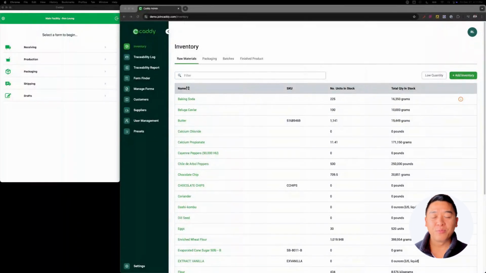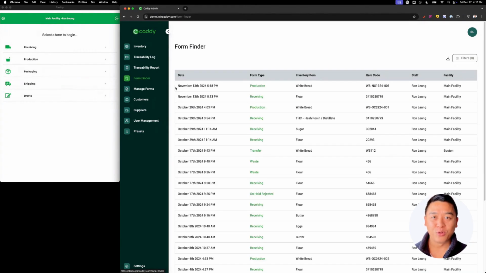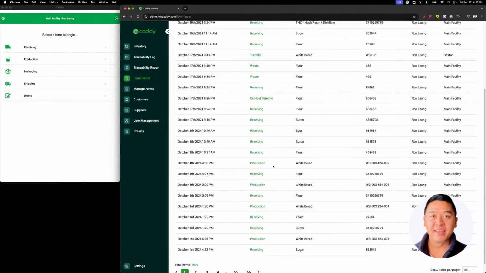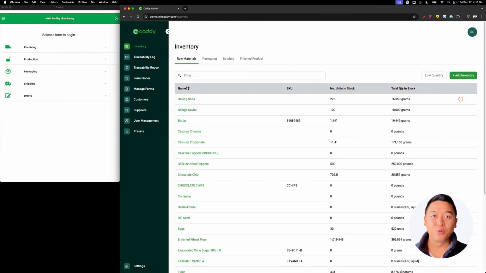As we submit forms in our mobile app, such as the receiving and production forms, all our data and records are being updated in real time in our admin portal, giving us data accuracy and peace of mind. No more double data entry, missing forms, and unreliable data.